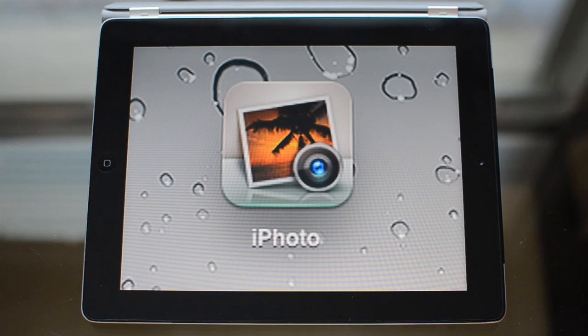So that's about it for my review of iPhoto for iOS. Again, it is $4.99 in the App Store.